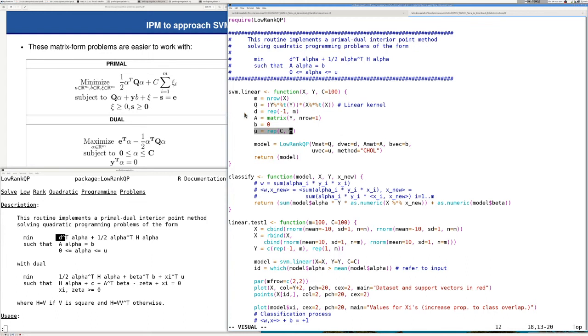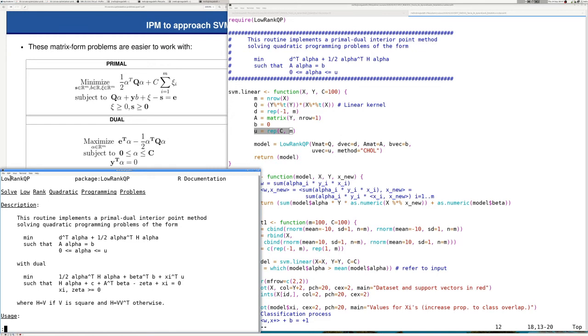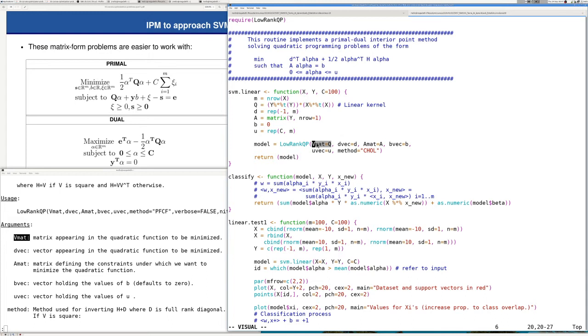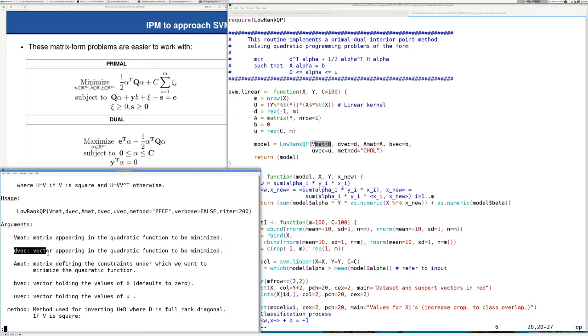Then we can just call our model, just call this function low rank QP. And the function receives, take a look over here, this parameter vmat, which is actually h. In our case, it's Q. I know this name is kind of strange because they defined it as h and now it's vmat, but the others are the same. The others are pretty much easier to use. D vector is D. A matrix is A. B vector is B. U vector is U. So at least those are easier to deal with.